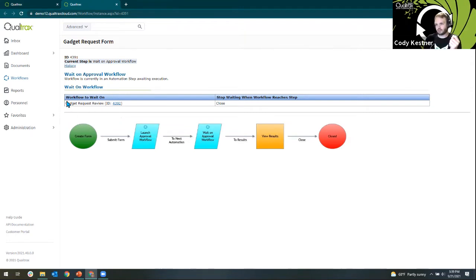Now, what it's doing is this gadget request form is waiting on our gadget request review. Waiting to do what? It's waiting until the workflow reaches its close step. So the idea here is our gadget request form needs to stay open until the approval has been completed. If we didn't have the wait on workflow, what's our next step? It's viewing results. We wouldn't have any results to view if we didn't wait for it to complete. So this is a situation where you would want to use wait on workflow.